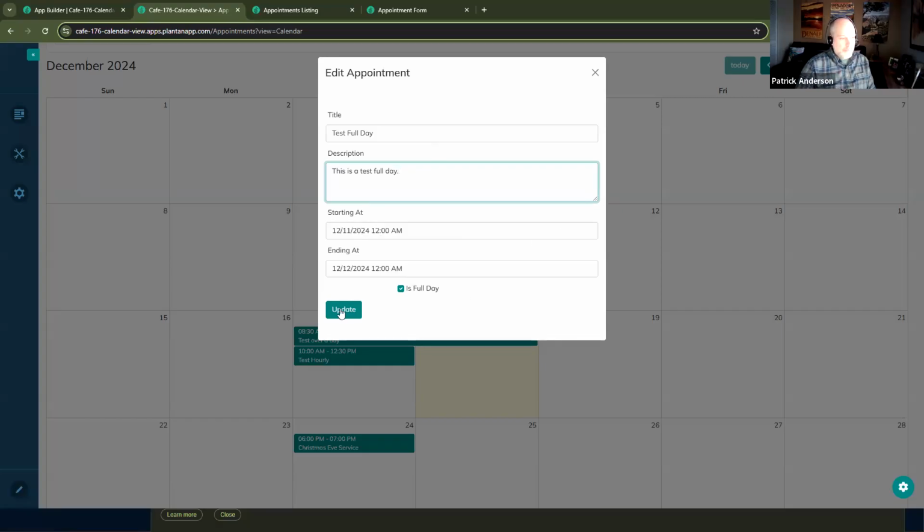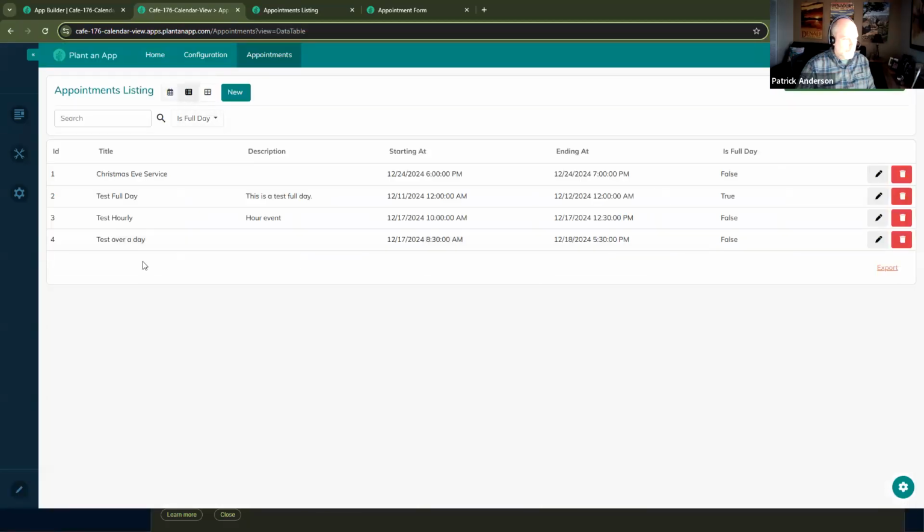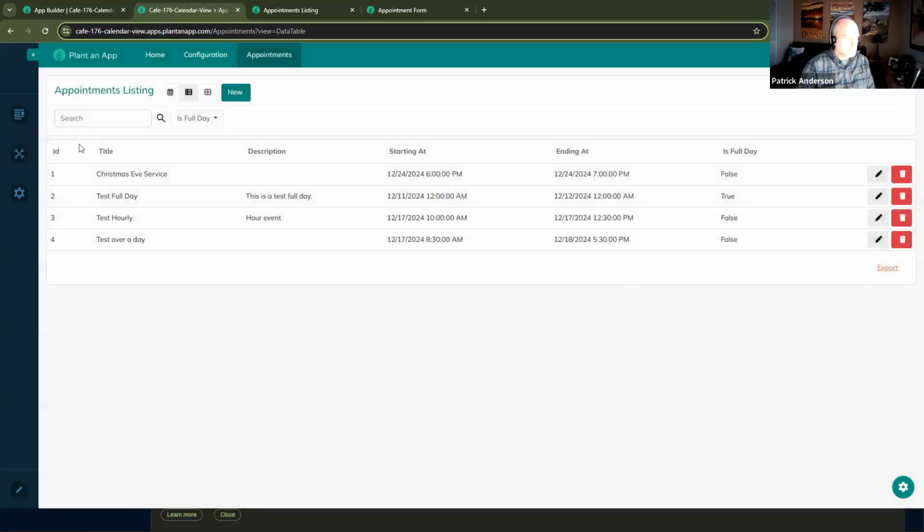So let me go ahead and click on the update here, and if I go back to the listing, here's the one that I just corrected. If I just edit that, then I'm getting the exact same thing. So it's using the exact same functionality that was already there. Exactly.